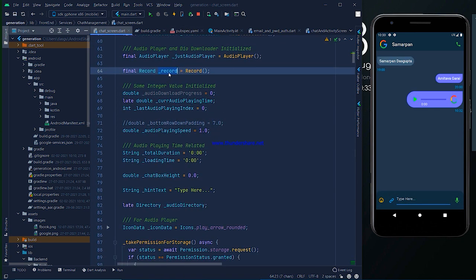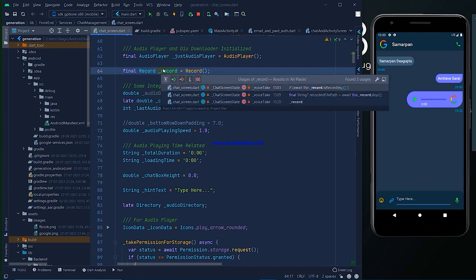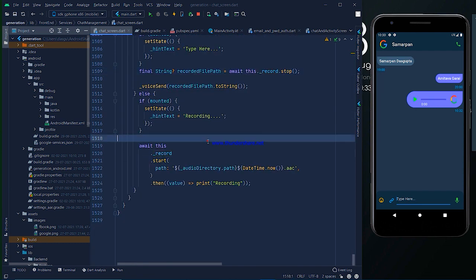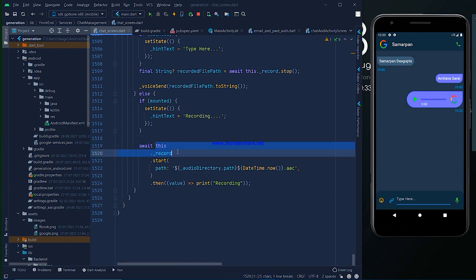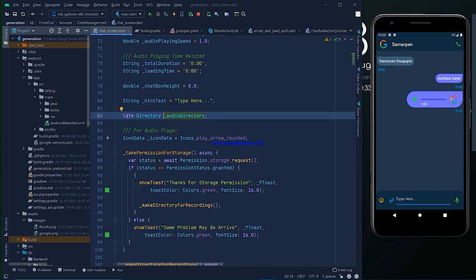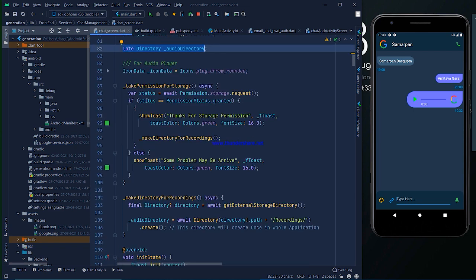We make the object of the record function here. So come back here. Yeah, so we take that object, and under that one method is present, start. When we start recording, we have to give the path where the audio will be stored. So I take the path from audioDirectory.path. So how did I find that audio directory? Just wait, I'll show you. At first I declared it with the let modifier because we have not initialized the directory.